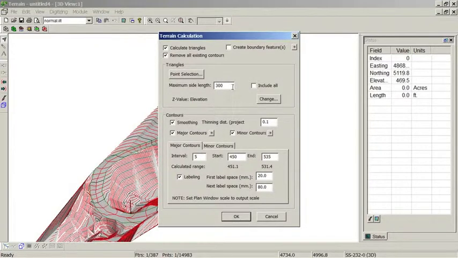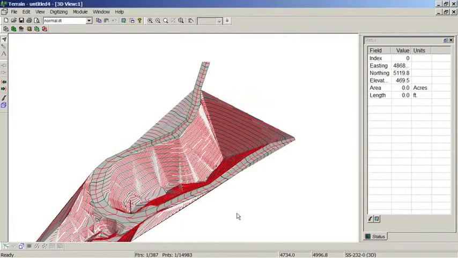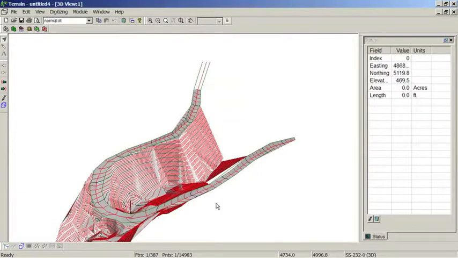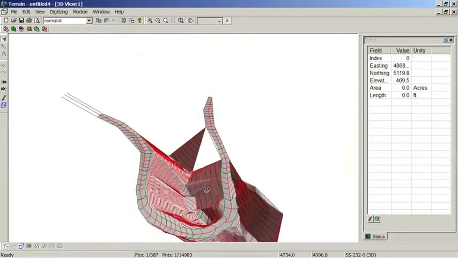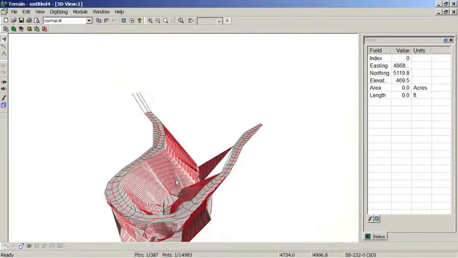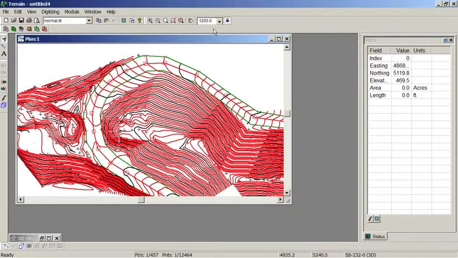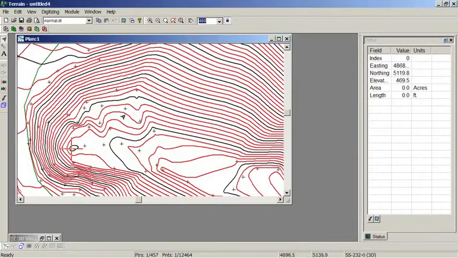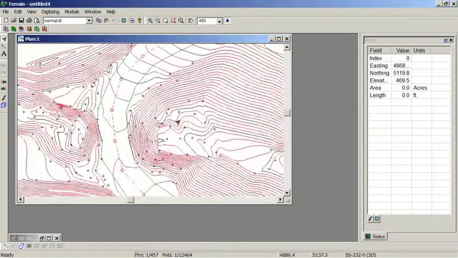Let's go down to about 300. Let's go down even less. There. That looks good. Looks much better. Change my scale. Don't need to have it at the scale that I had it.